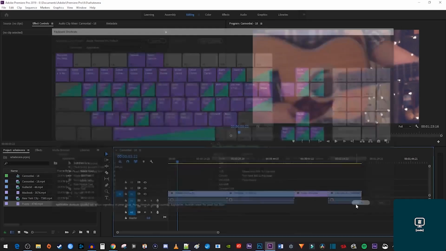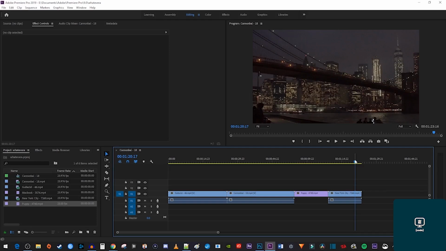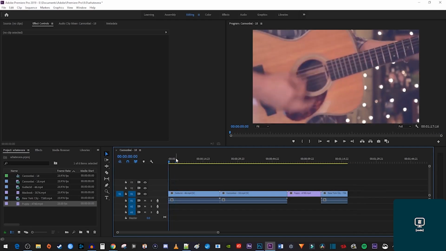This is really useful because you can position the playhead to where you'd like to trim off the end of a clip and press the W key to trim its end to that position. Or you can move the playhead to the beginning of a clip and press the Q key to trim the start of the clip to that position.